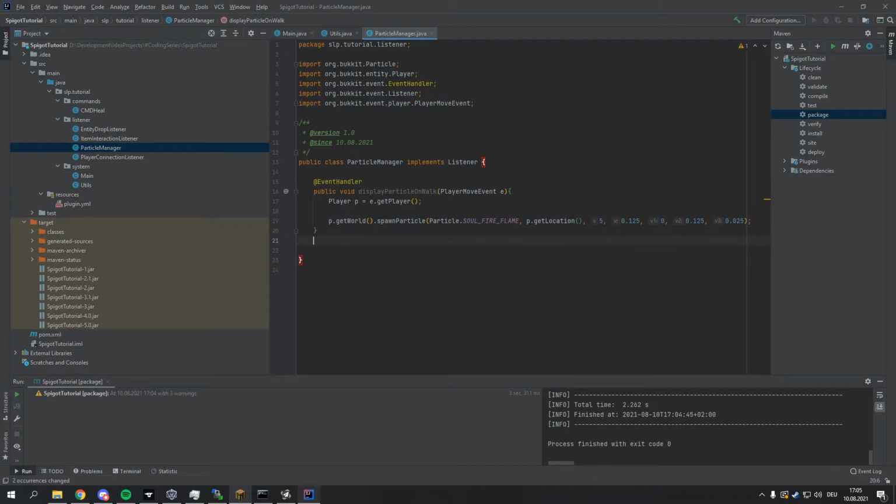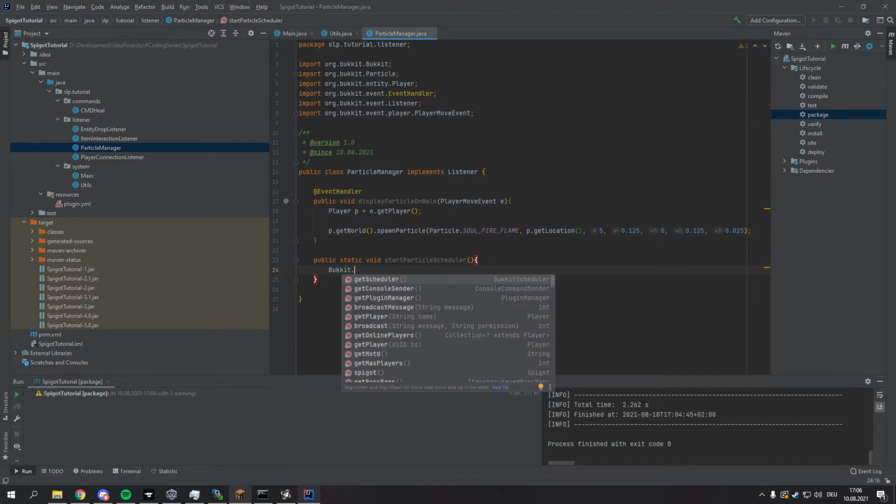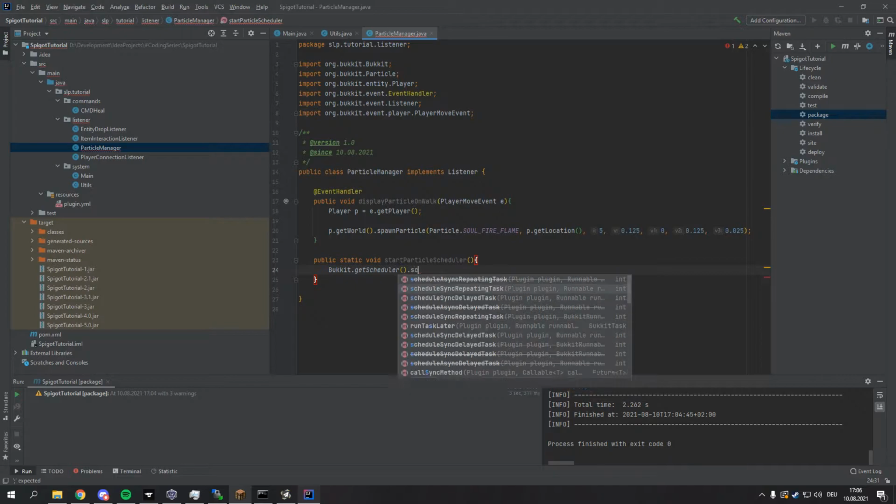And now we want to create a new public static method called start particle scheduler. This is something you could either have running at all times, or you could add a separate stop method so you could stop it at all times. But just for now, we are going to have it run at all times. So what you want to do here is you want to get bucket and get a scheduler and schedule an async repeating task. We're going async here since particles can actually be spawned async.